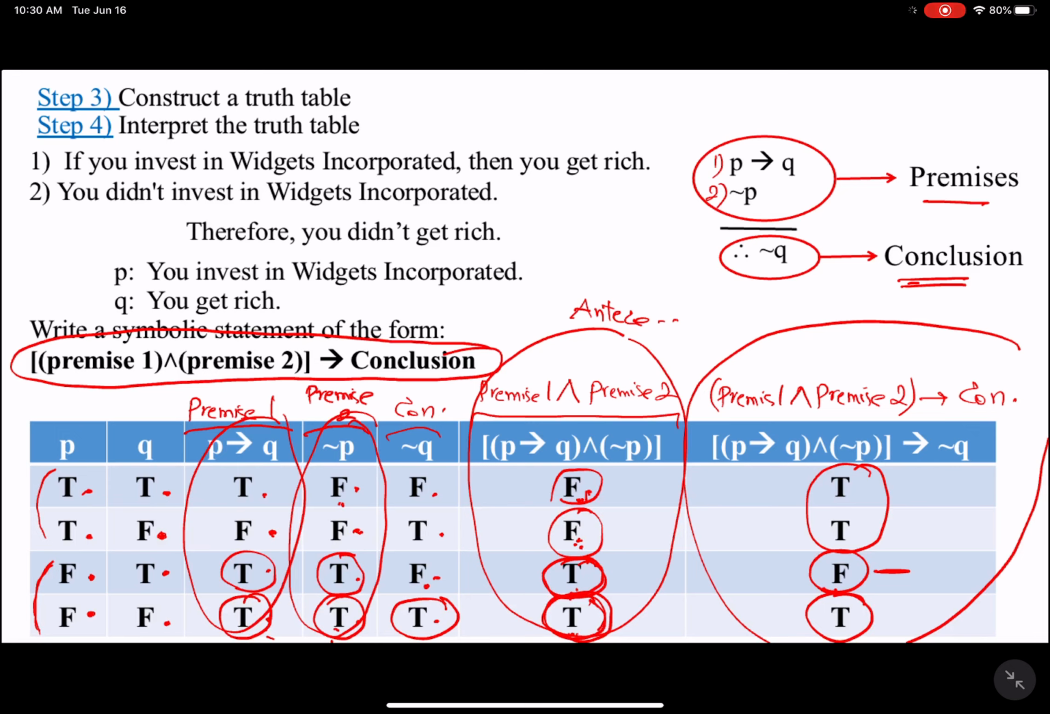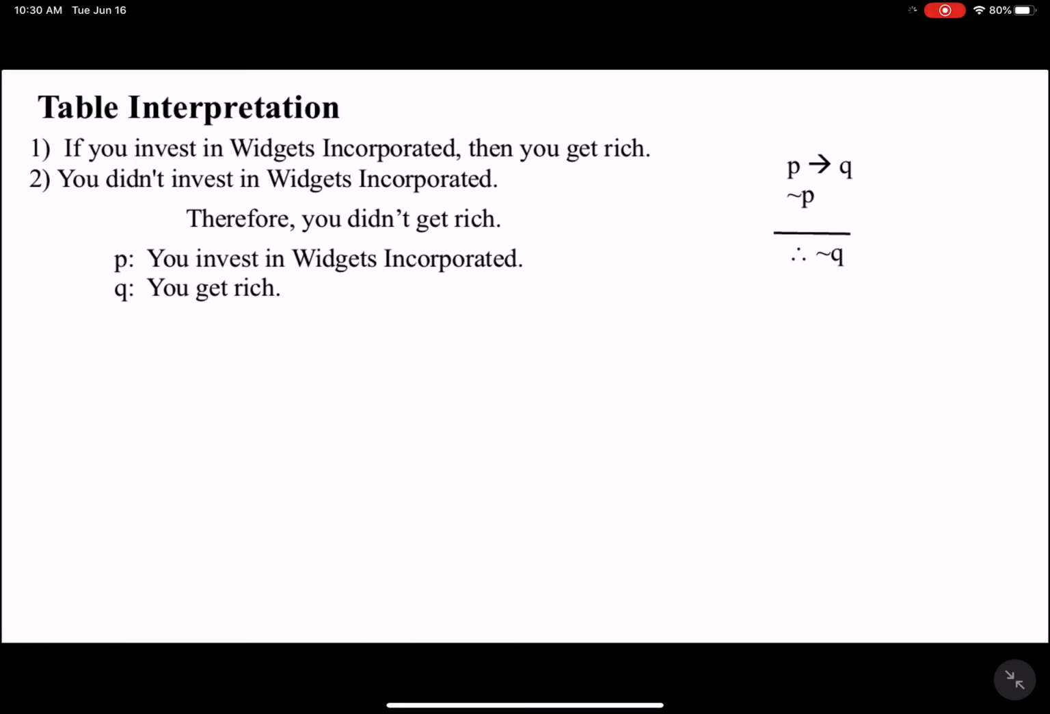So guys, there is another way to make sense of the truth table, the step 4. I'm going to explain that too. Let's say we have this argument. If you invest in Widget Incorporated, then you get rich. You didn't invest in Widget Incorporated, therefore you didn't get rich.